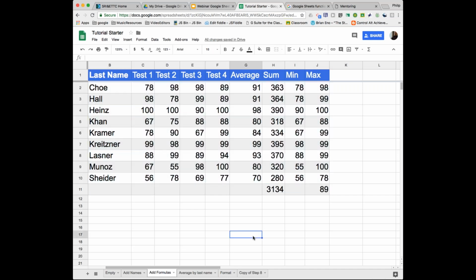But I want to show you another type of formatting. I love this type of formatting because we like to use spreadsheets to help us get and analyze data quickly. And this is one of those tools that really helps us analyze data quickly. And this is what's called conditional formatting.